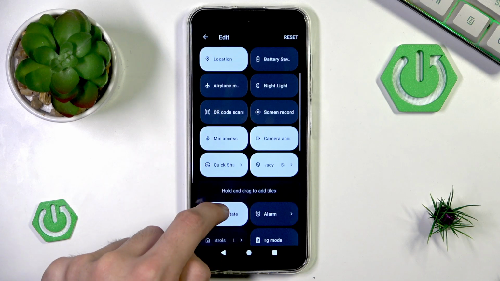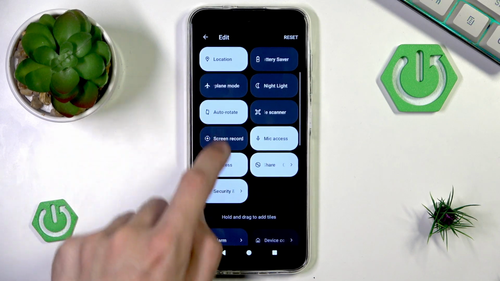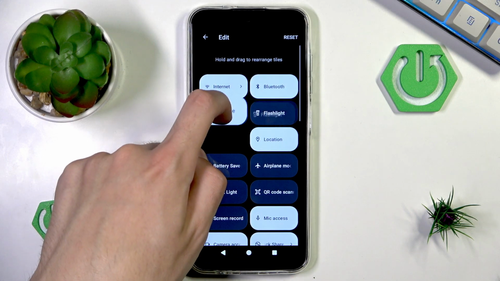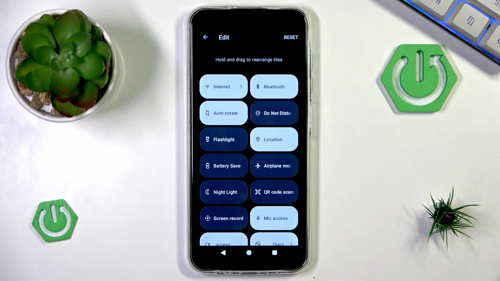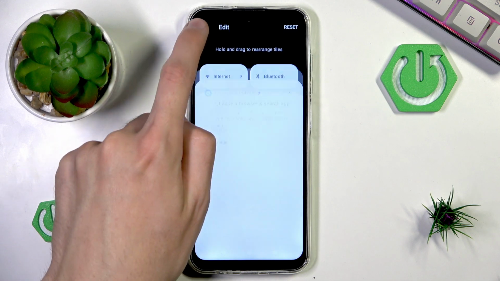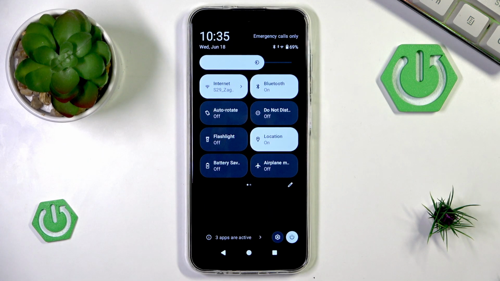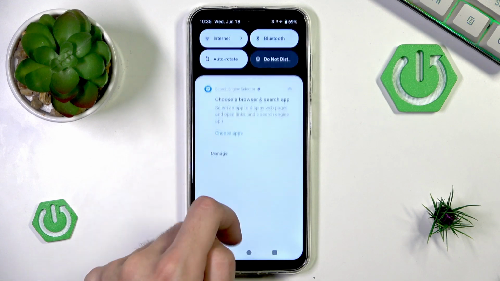You want to just drag the auto rotate here, so you can fully customize this panel and where it should be, and then you can easily turn on or off auto rotation whenever you need to. And then you simply want to leave, and as you can see, our auto rotate is on, and you can easily enable it or disable it.